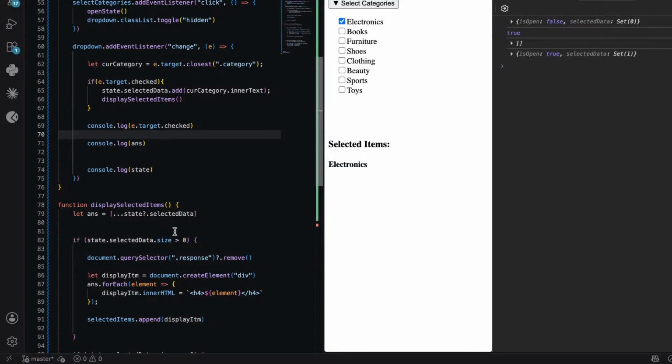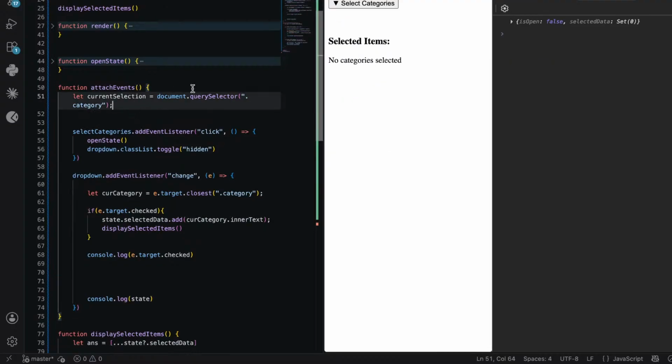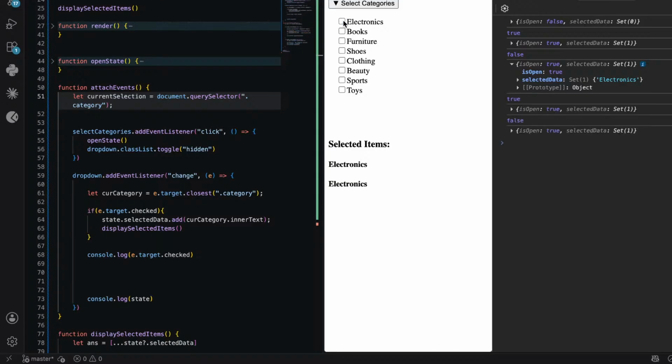What is the 71 here? 71 is about console dot ans. Okay, let's remove this ans. I don't know, we don't need ans here. Okay, so when we check this, it adds electronics. If we uncheck, uncheck should remove the item. Okay, so it's not removing, right? Okay, it's not removing, right?